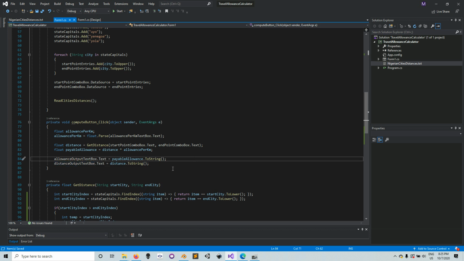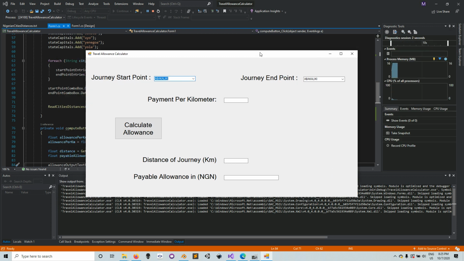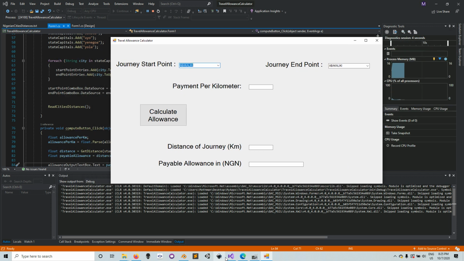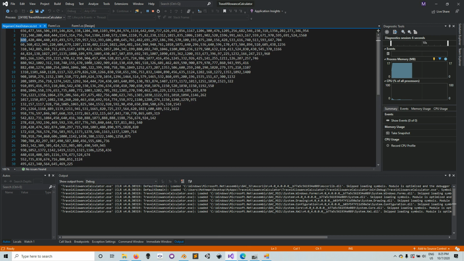Okay, so here we're going to keep our fingers crossed and run this program and see what happens. The first thing I would like to do is open up our distances and look at the distances pyramid. The distance of Abakaliki from Abeokuta is 656 kilometers, right? So we expect to see the distance of Abakaliki from Abeokuta to be 656.